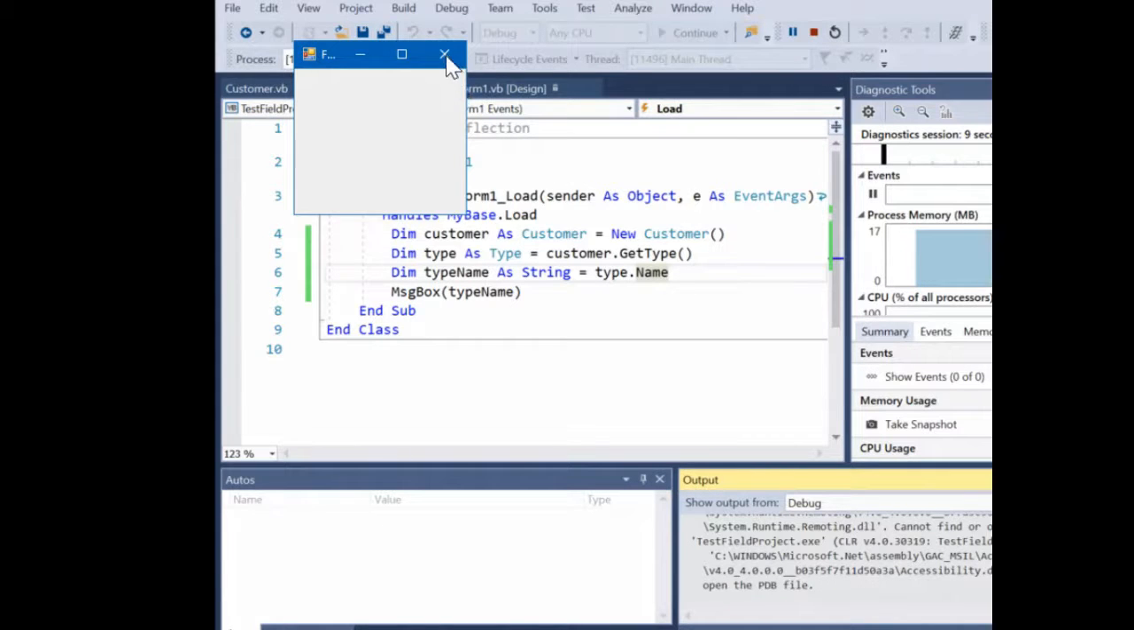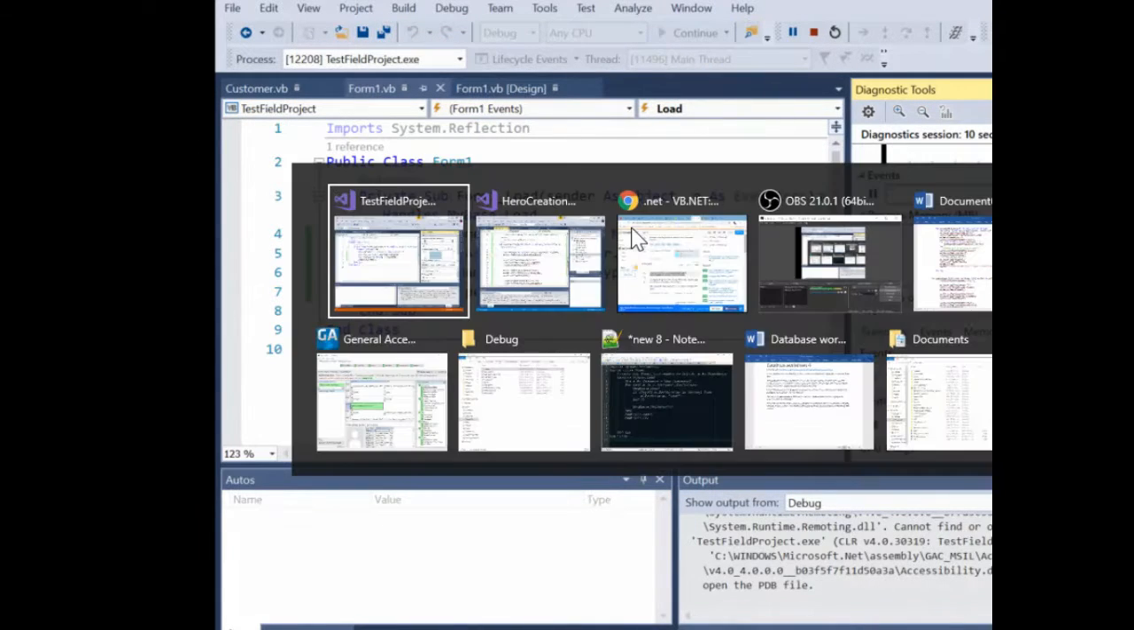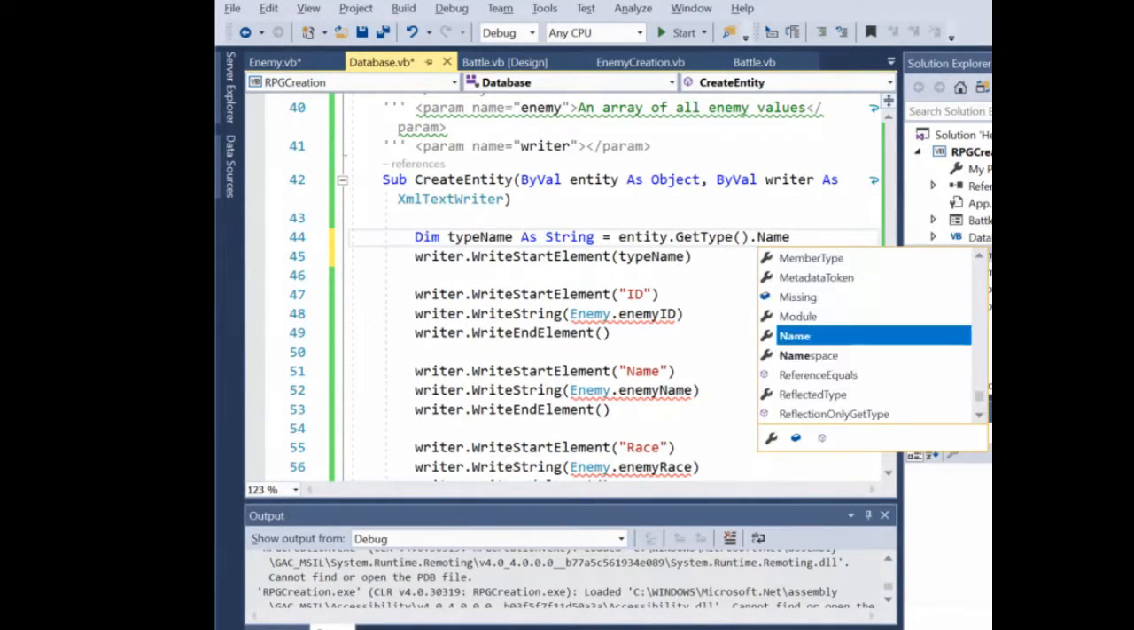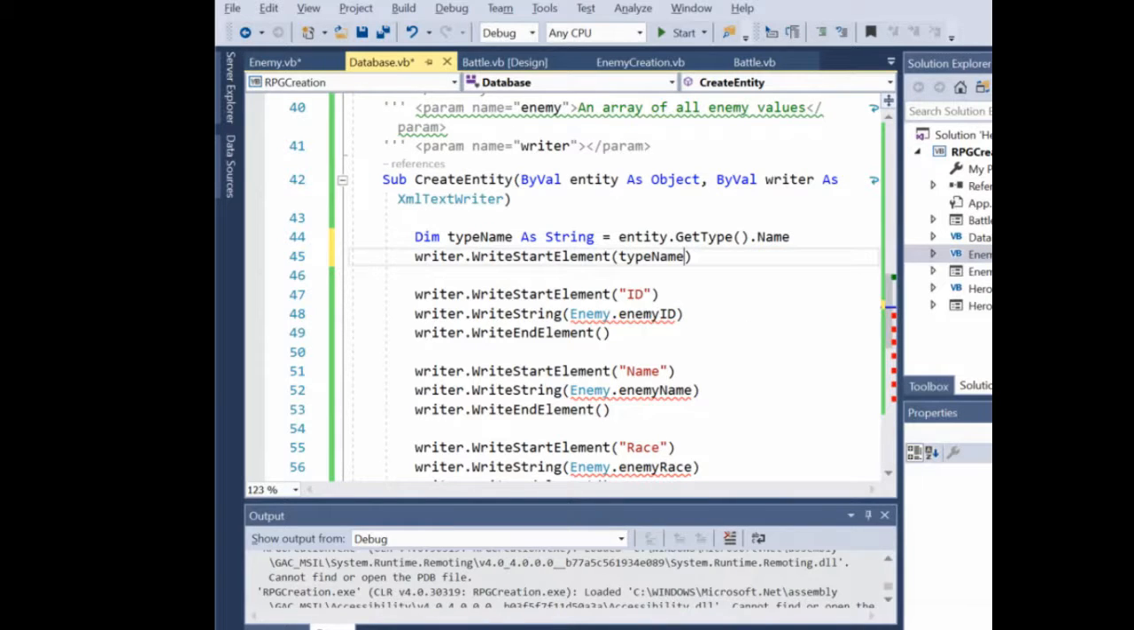And sometimes you can see this by looking at how things are named, how they're structured. Okay, so just delete the full. Go back to database.vb, delete the full. So just have .name. Then it doesn't have the project name attached to it. Okay, so this problem solved.